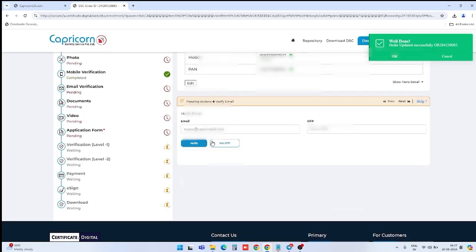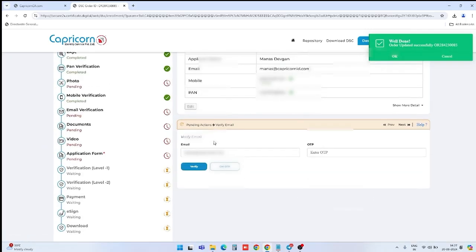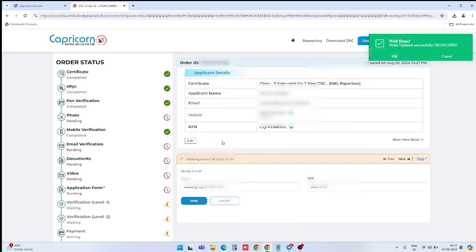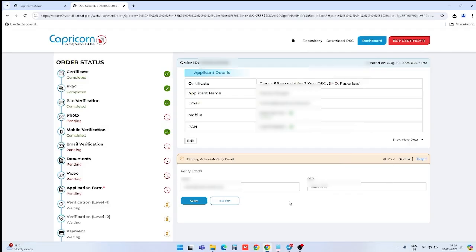After that, you have to verify your email by following the prompts to complete the email verification process. You need to click on the Get OTP and you will receive the OTP on your email ID.